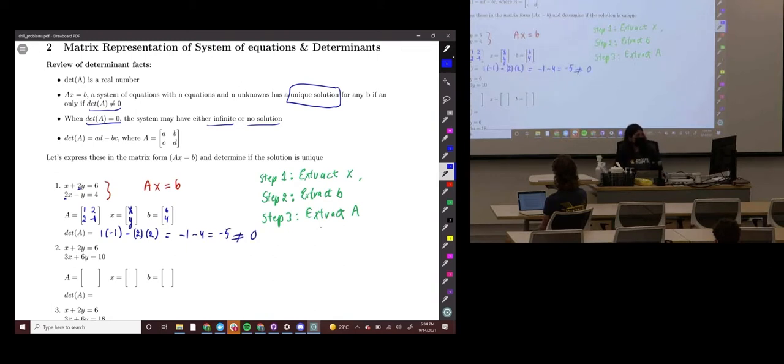And if you try solving it normally, you'll find that you'll be able to get a value of x and a value of y, which is unique and consistent with your equations given here.